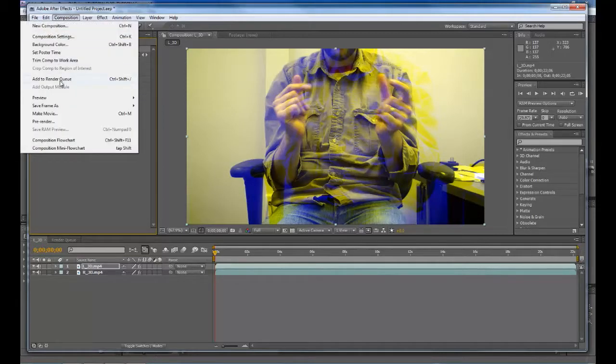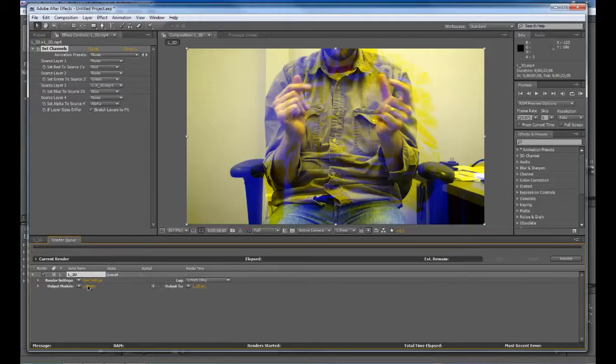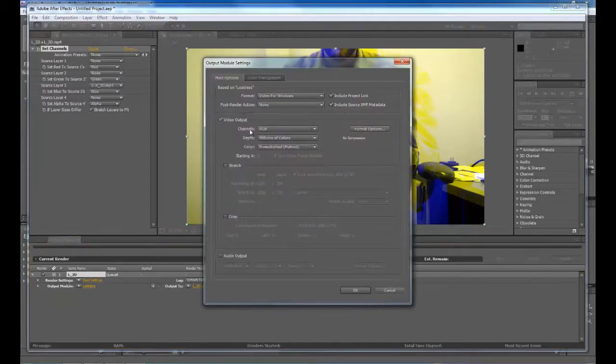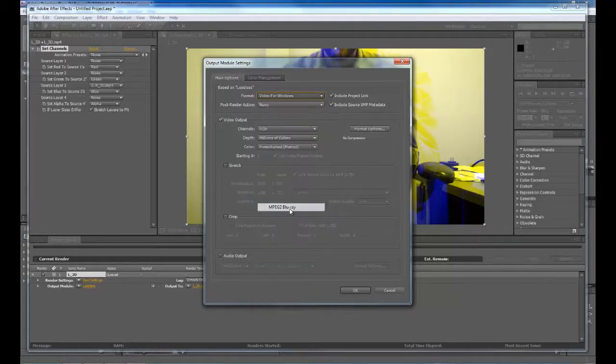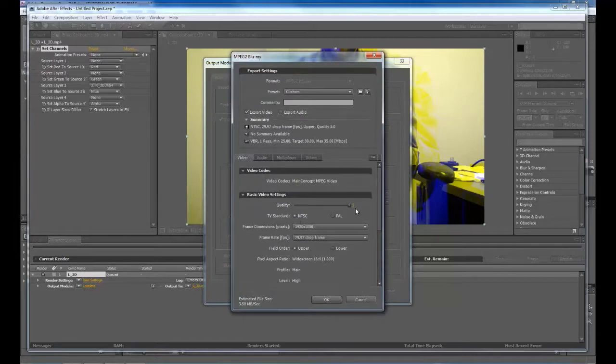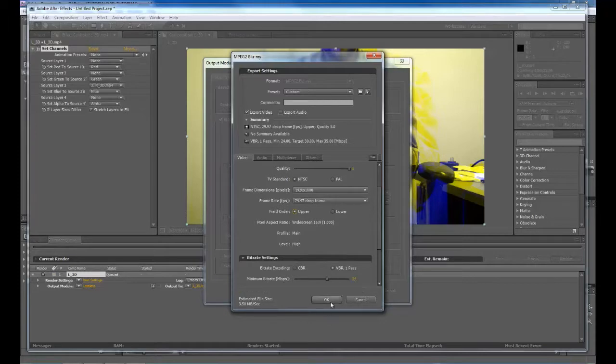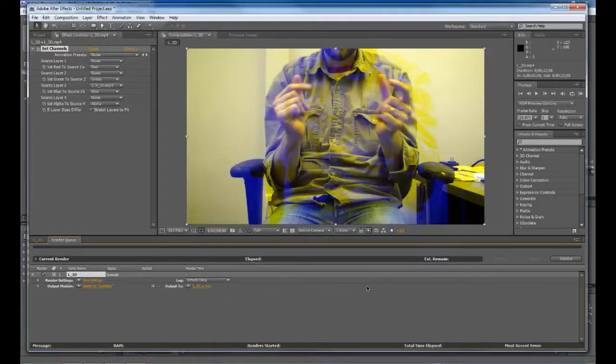Next, I'm going to go Composition, Add to Render Queue. I'll click on Output Module. We don't want video for Windows. We probably want MPEG-2 Blu-ray or H.264 Blu-ray. I prefer MPEG-2 Blu-ray. Select that, let it think about it. Then click Format Options. Let's take a look. NTSC, the best quality, 1080. It looks like it's going to make me choose upper or lower frame. I always choose upper. Good bitrate, say OK. I'll say OK. When we're ready to start, we'll say Render.